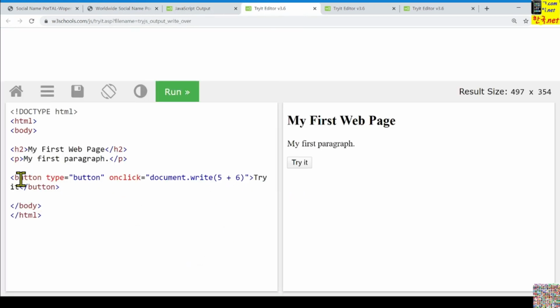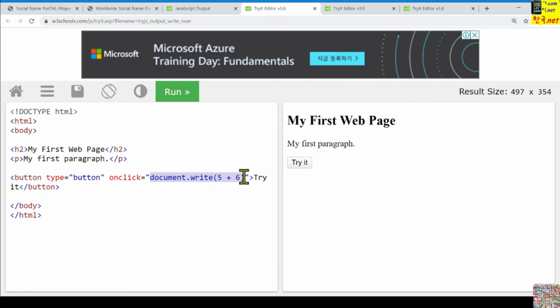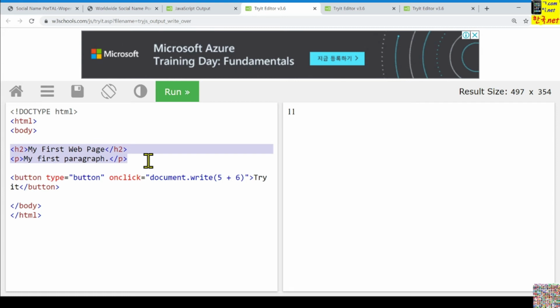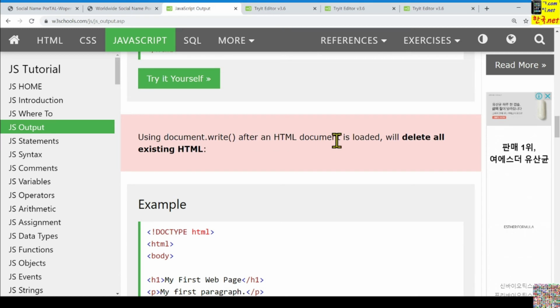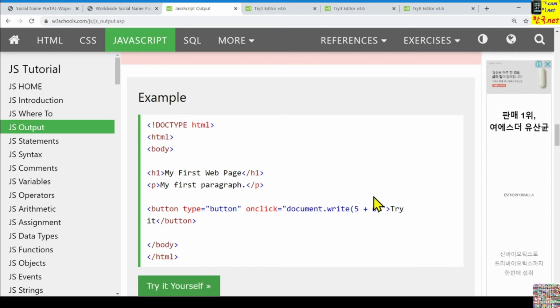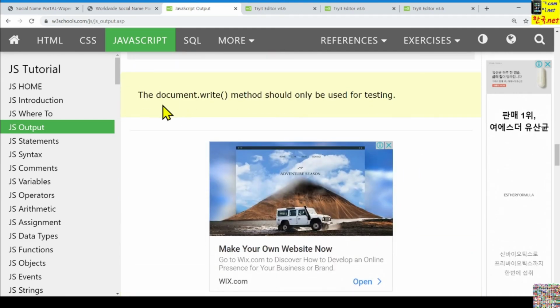Okay, here probably this one is showing that. This one is using document.write. In this way, we can show after clicking. This one is a click event handling JavaScript program, and we can see the result like this. But the others, this one was introduced already, explained already. This one is deleting or erasing all existing HTML statements. Thus, this document.write method should only be used for testing.